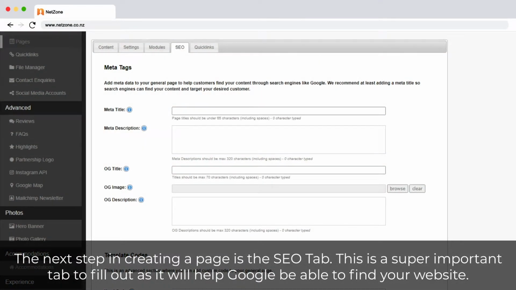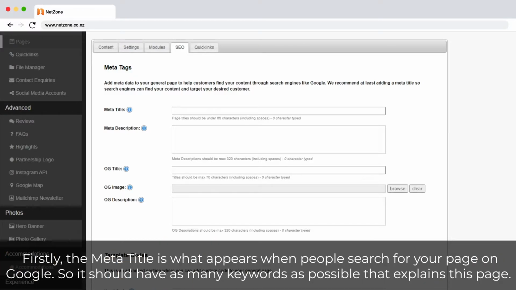The next step in creating a page is the SEO tab. This is a super important tab to fill out as it will help Google be able to find your website. Firstly, the meta title is what appears when users search for your page on Google, so it should have as many keywords as possible that explains this page.